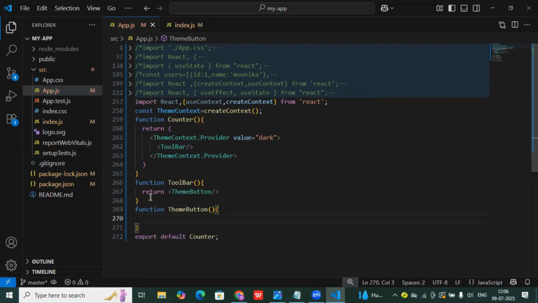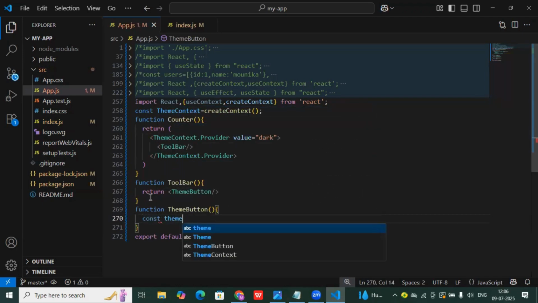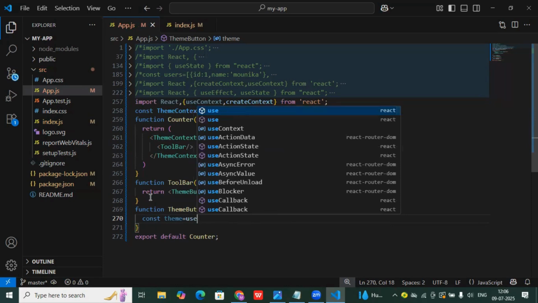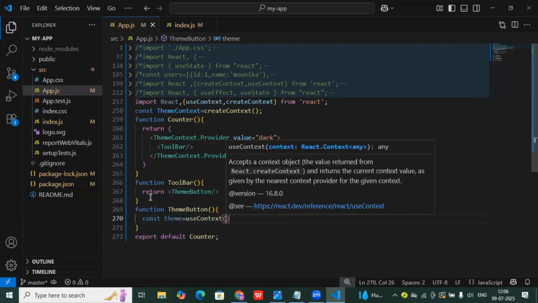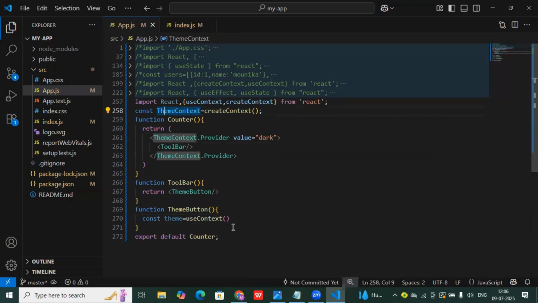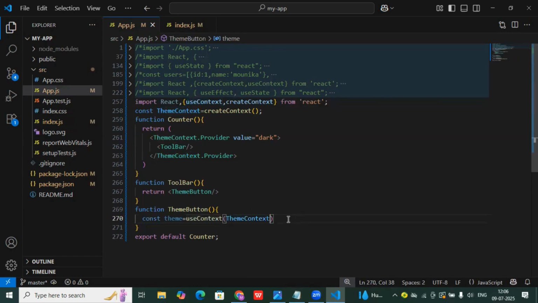Within this, I am taking one button that will display the current theme of our code. Context. Here we need to use the context, so that useContext here. This is phase 3. Here, what is the context? Our declared context in the first phase, that is themeContext. We need to provide that name here.